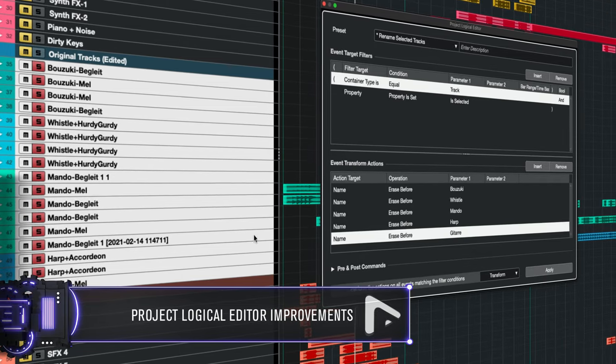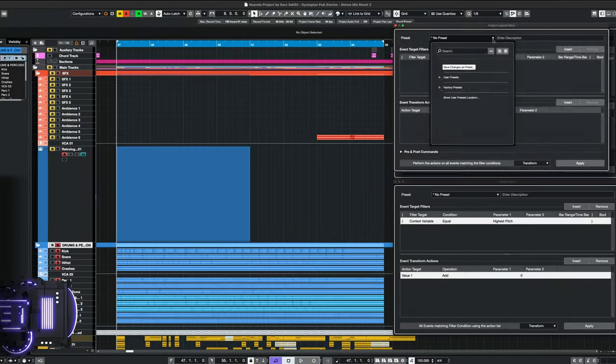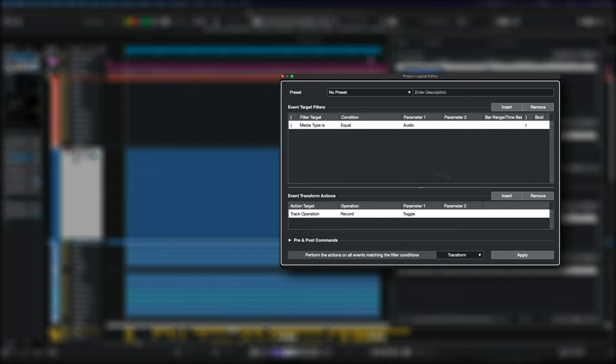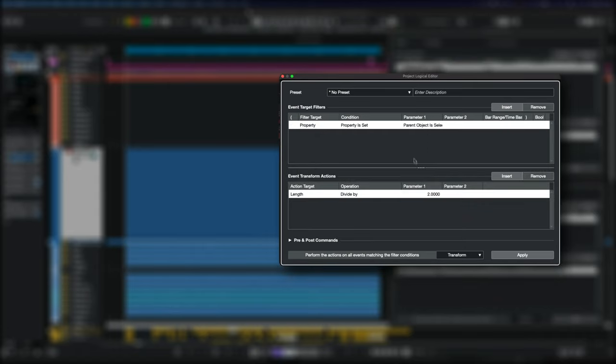The layout and user interface has been updated and made consistent to the overall application look and feel. The preset system has been overhauled and many very powerful presets have been added. There are several new event target filters, like the property condition parent object is selected.